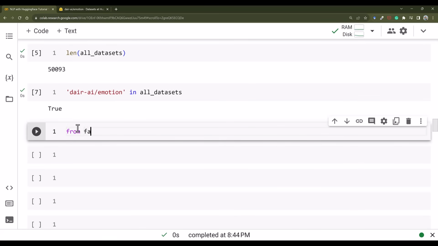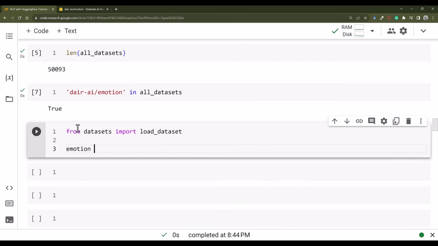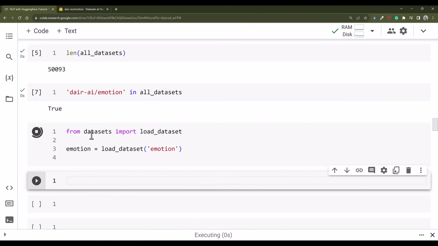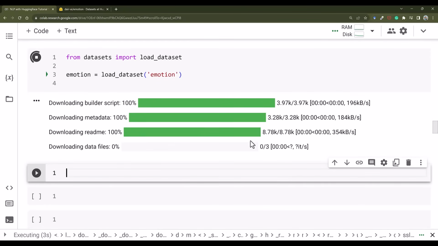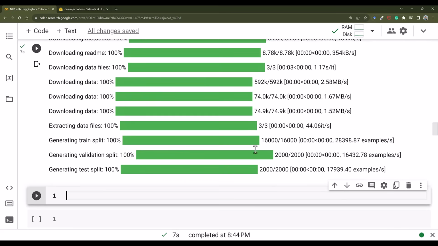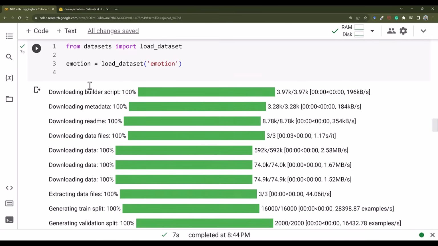So what I'm going to write here: from datasets import load_dataset, and then I write emotion equal to load_dataset, and in that I'm just going to give the name of our dataset, which is emotion. Now if you run this, you will see that this data will be downloaded on your local PC or on Google Colab, whatever you are using. It downloads this data in chunks. Now you can see all the chunks are downloaded.